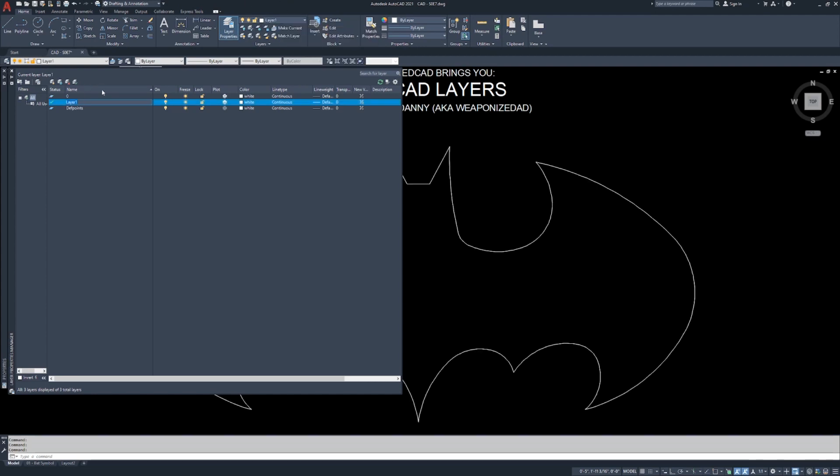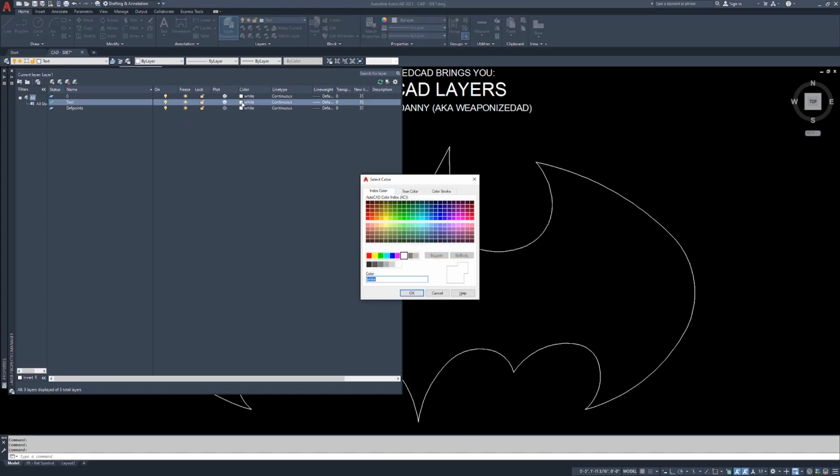So let's name this text. It's going to automatically be on. It's going to be thawed, not frozen. It's going to be unlocked, and it's going to plot. Now the colors are important here. If you click in the color box, you're going to see this same select color window that we discussed episodes and episodes back. Let's say our text we're going to make it red.